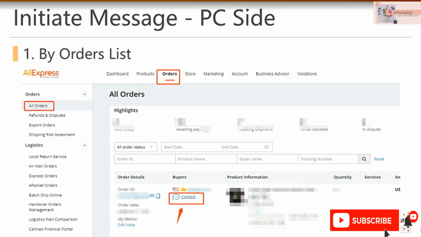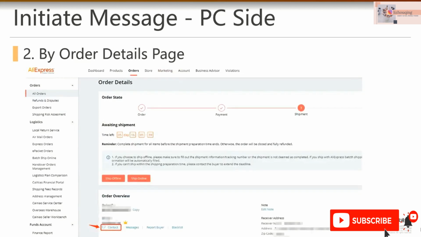Now we have multiple channels to initiate conversation with buyers, mainly in the following ways. First, go to the order page and you will see the contact icon in the orders list. And if you got the buyer's order and you want to confirm with him some product details or the size information, then you can click here to start an IM conversation. And the second one is in the order details page, like this one. There is also a contact icon. Click it and you can chat with your buyers.